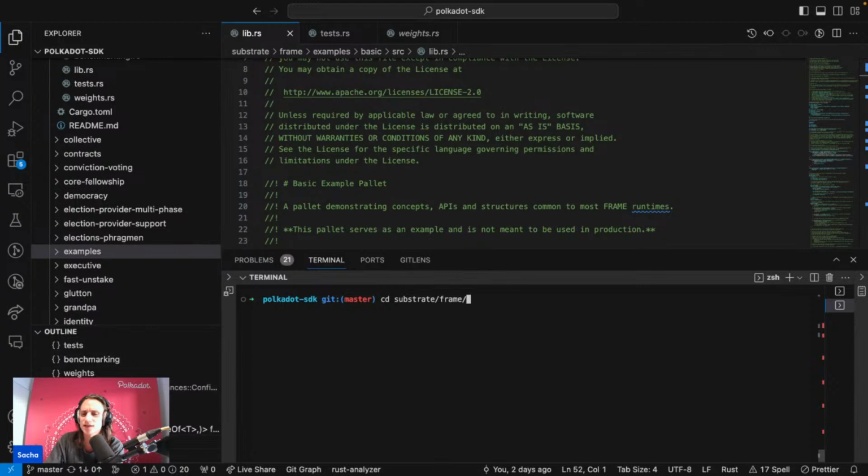What does frame stand for? Can anyone tell me? I'd be interested to hear. You get brownie points, street creds for telling me.